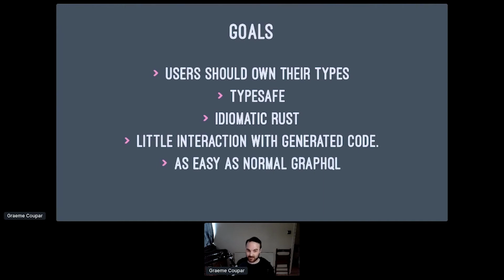And finally, I wanted it to be as easy as normal GraphQL. This is one of the things that GraphQL Client really got right: you can use all of the normal GraphQL tooling to build up your queries and then just paste that into a file, and it works with GraphQL Client. So it's nice and easy to get going with it. And I wanted to replicate that with my library.